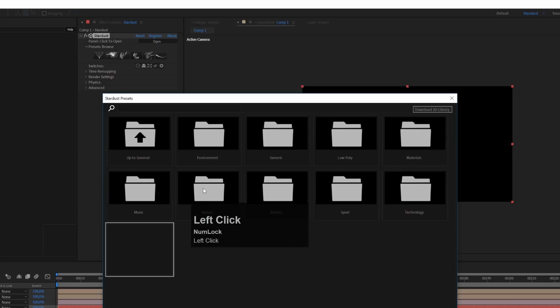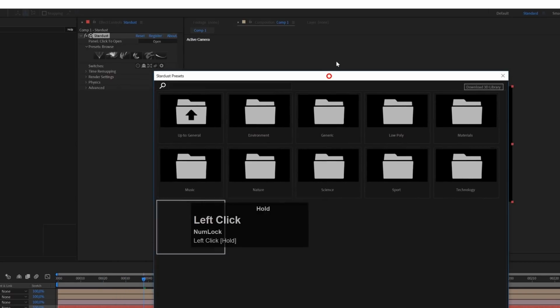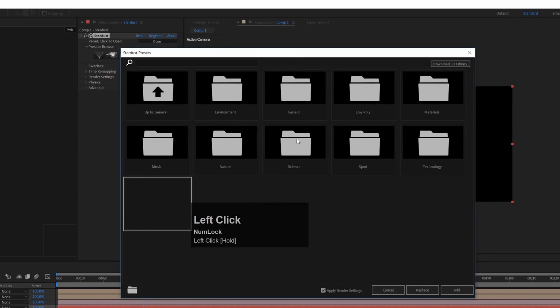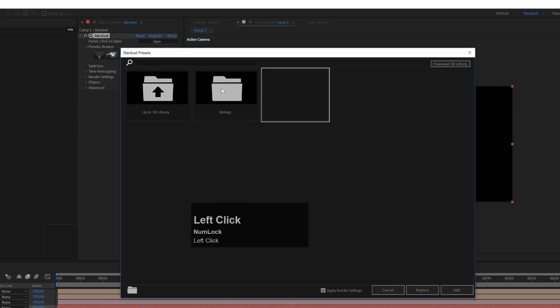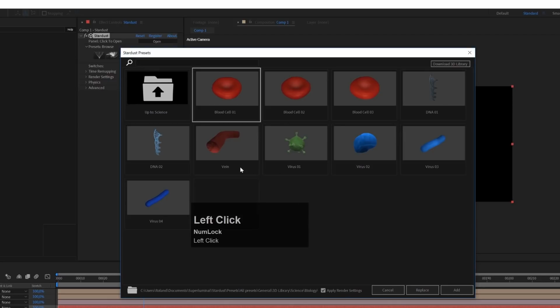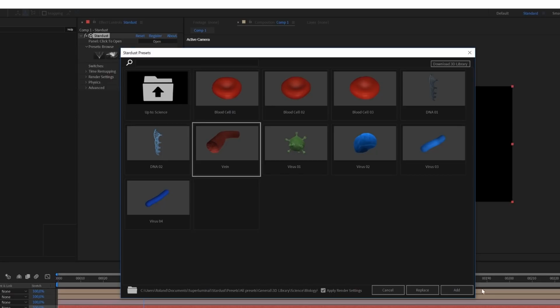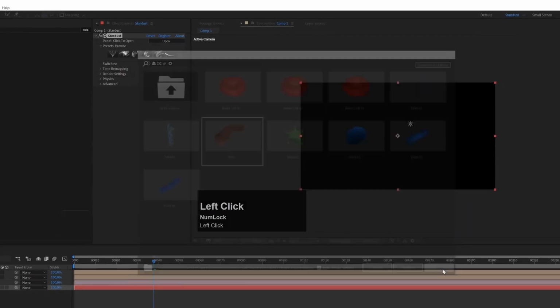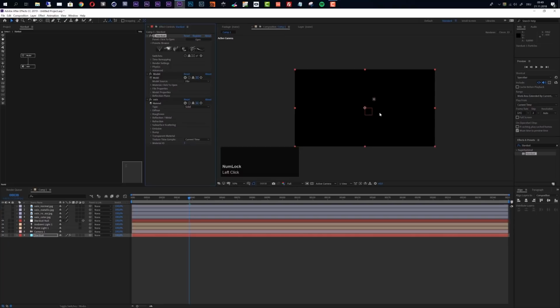And if we open this up, you see that you have a bunch of different elements here. And in my case, I want to work and take a look at the science folder. And here we have the biology folder, and you see that we have blood cells and a virus and another virus cell and different things that we can use now. And there is also already a vein included here. So now if I select this and click add here, then this will be added to my scene.